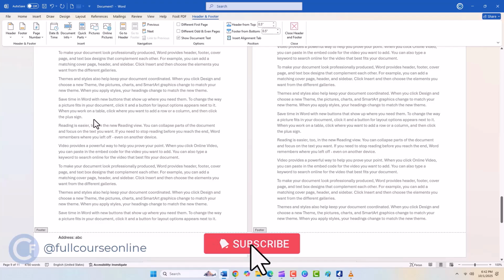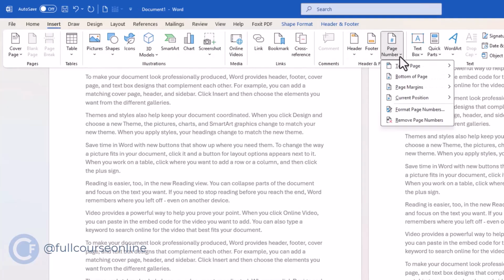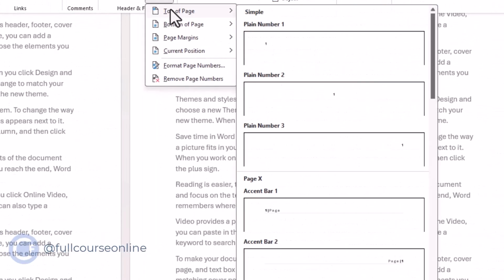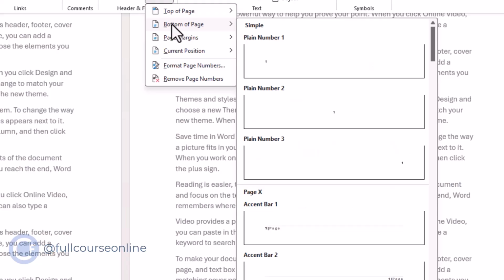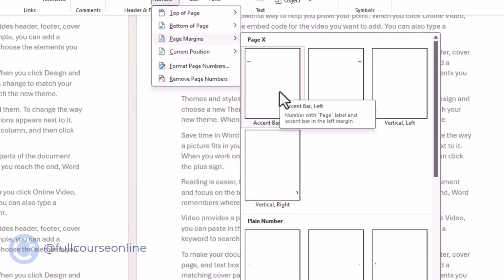Now, let's add page numbers. To add page numbers to each page in the document, go to the Insert tab. Click Page Number. Choose where you want the page number to appear. Choose Top of Page, Bottom of Page, or Page Margins. Select a style and it will appear automatically.